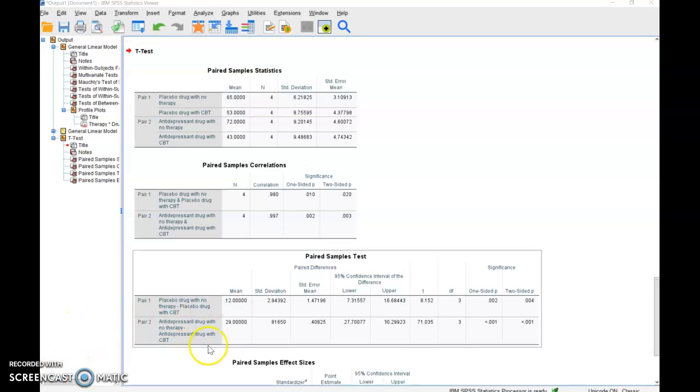Alright, so this tells us that there was a significant difference between those who took the placebo drug with no therapy versus those who took the placebo drug with cognitive behavioral therapy. And then there was a significant difference between those who took antidepressants with no therapy versus those who took antidepressants with cognitive therapy. So the cognitive behavioral therapy decreased suicidal thoughts regardless if you took the placebo drug or the antidepressant drug.